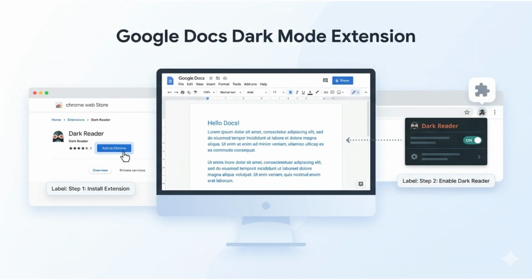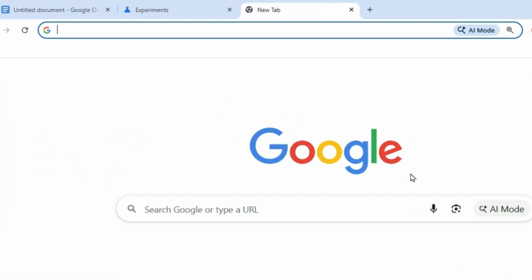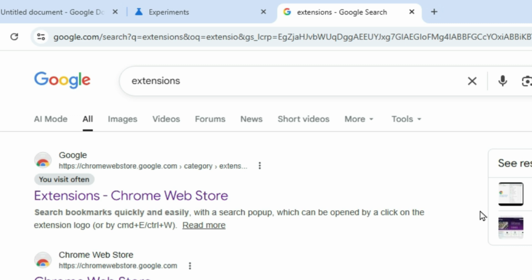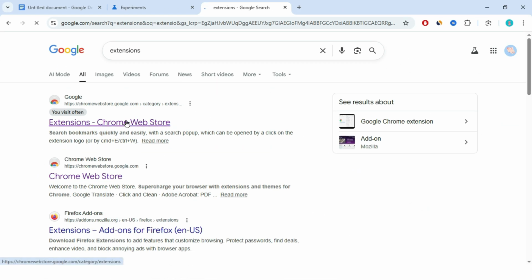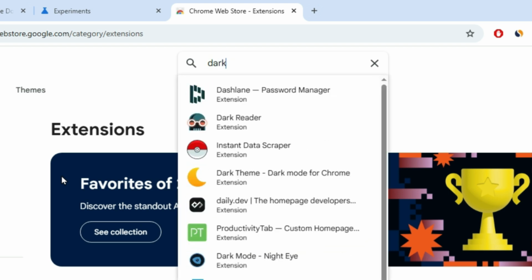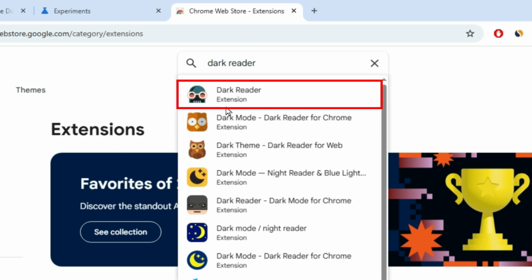Now we will use another method. In this method, we will use a Chrome extension. To use it, search for extensions and visit the Chrome Web Store. On the Chrome Web Store, search for Dark Reader. Now click on it.